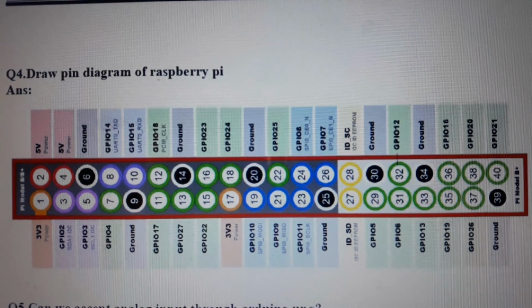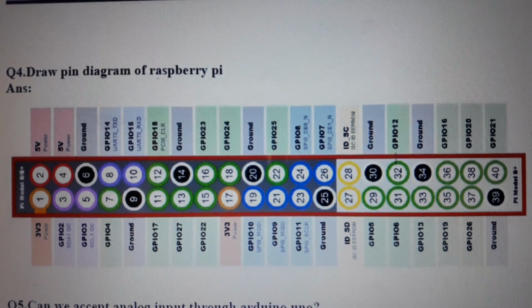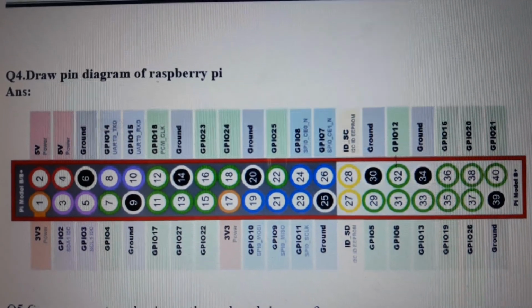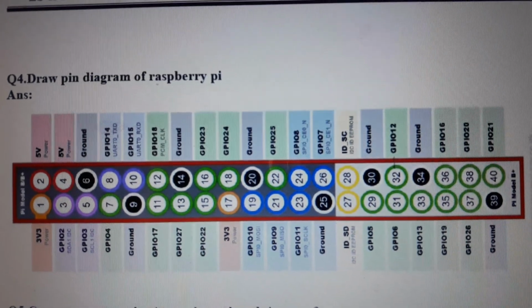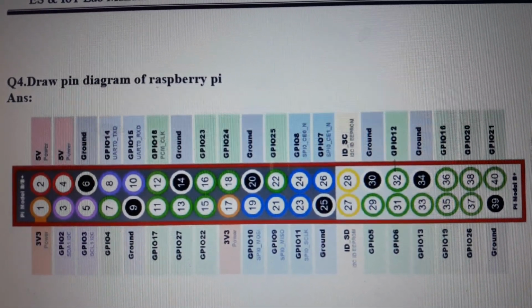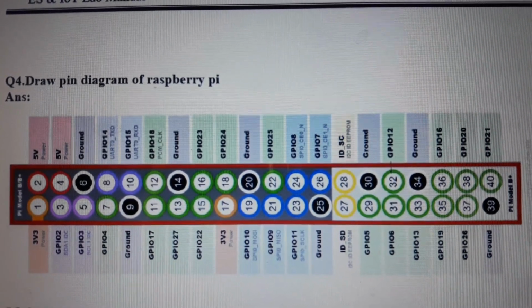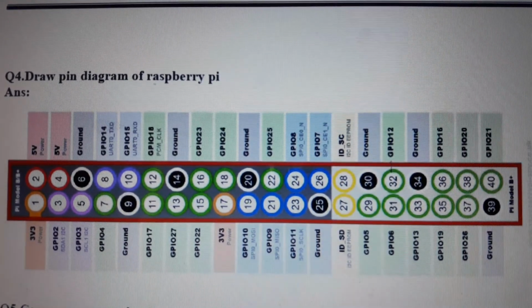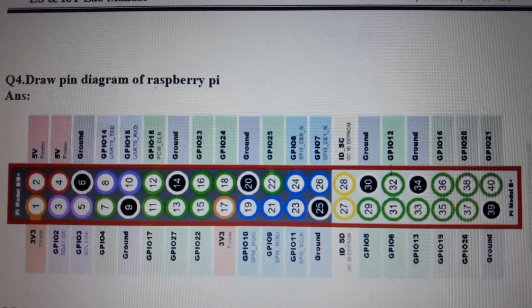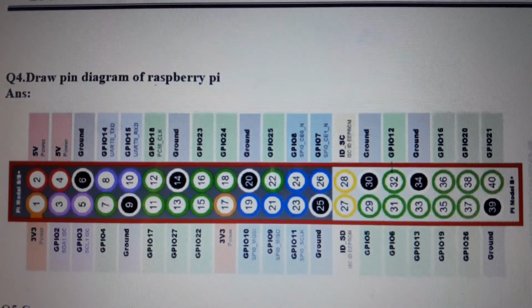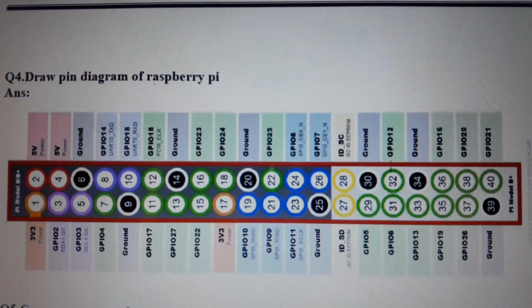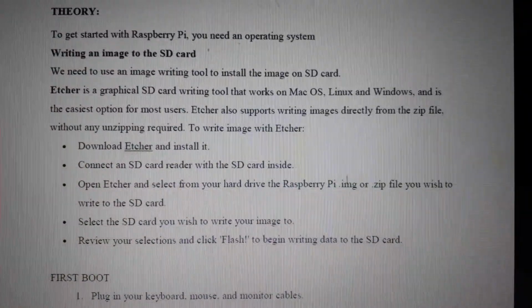So here we see the pin diagram for Raspberry Pi, which has 40 pins. We see the 40 pins: 3 volt, 5 volt, ground. You should know all these 40 pins to learn the connections for various projects related to IoT.